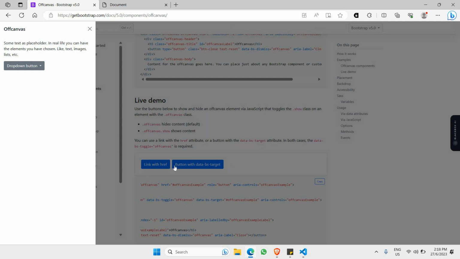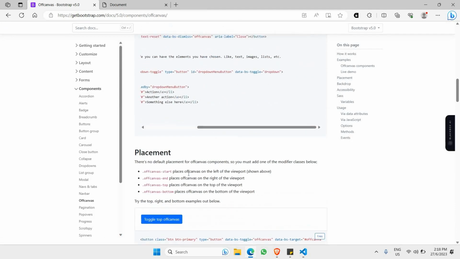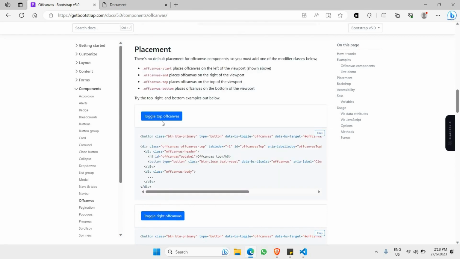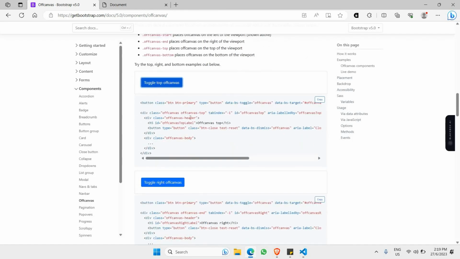So basically, if I were to click any of the buttons right here, as you can see, this is a link, and this is a button, by the way. Both ways we are able to implement an off canvas. Besides that, we are not just able to have the drawer come from our left hand side, we can also make the drawer come from the top right here. All you need to do is replace this dash top right here with the direction that we would like to have it from. For example, in this case it says top.